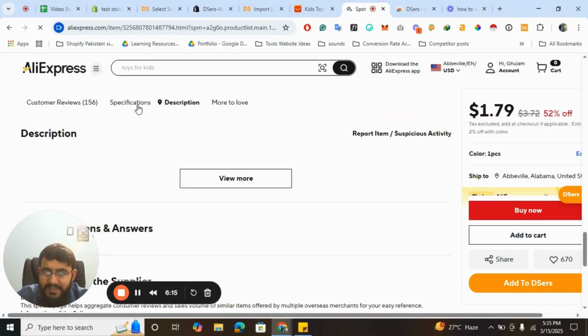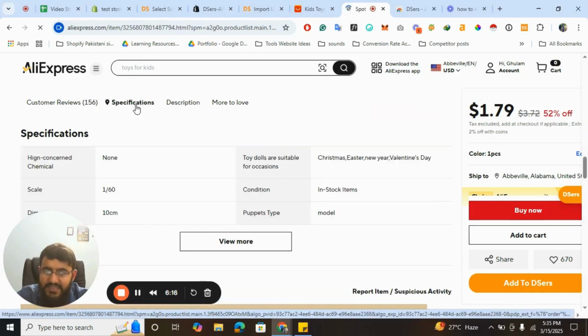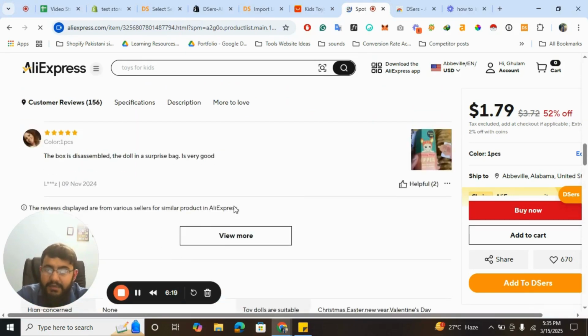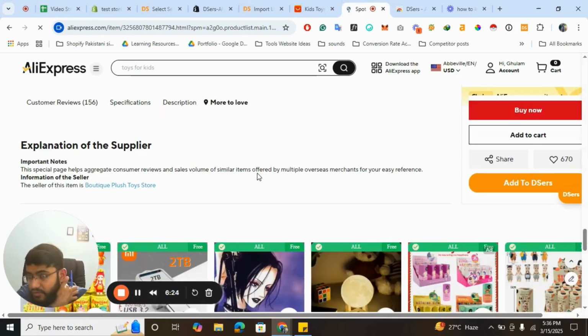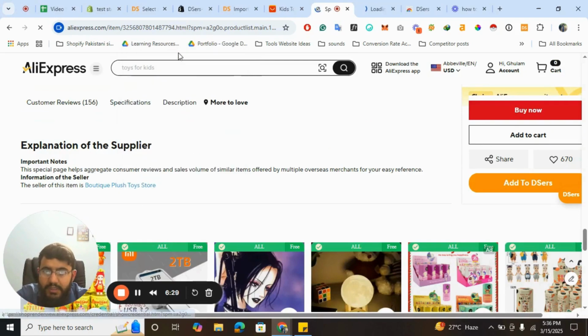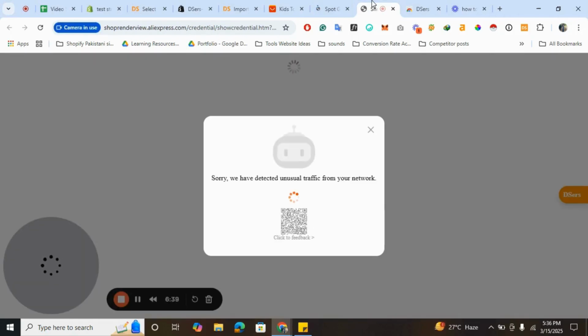So the description is already there. You can see the specification. These things you can't see in the DSers app. So that's why I recommend this method. If you scroll down, you will see the supplier, the boutique plus toy store. You can also check whether the supplier is legit or not, and you can check the certificates. You can communicate with them. So it's really easier to do all the process in AliExpress.